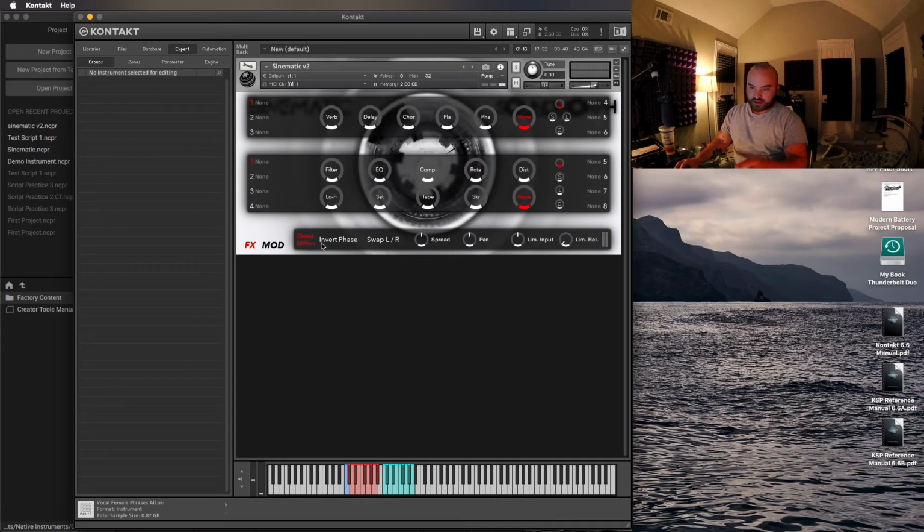Oh, yeah, and then it's got a global utility section where we can invert the phase, swap the left-right channels, affect stereo spread and pan, and it's got some limiter controls. Pretty basic stuff that, again, I thought would be useful.